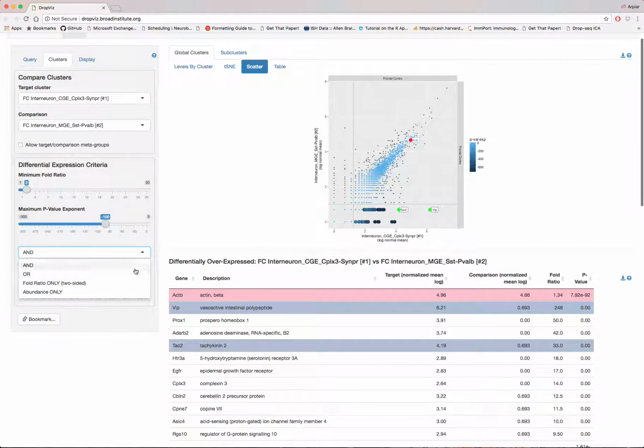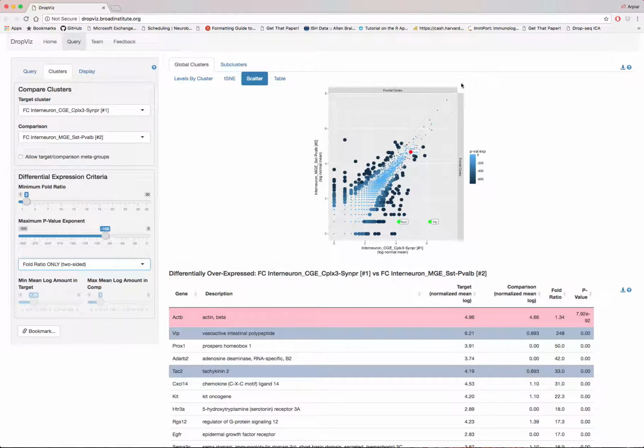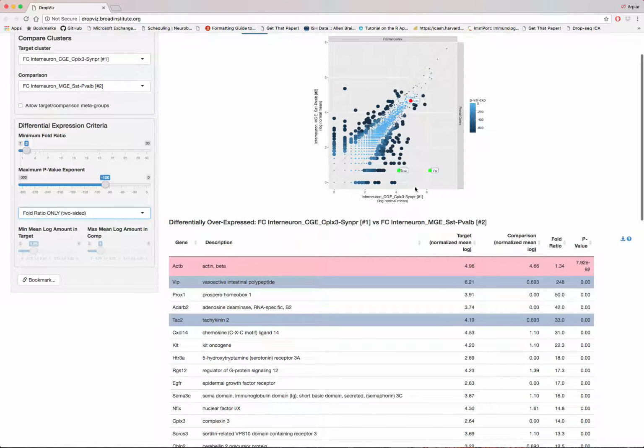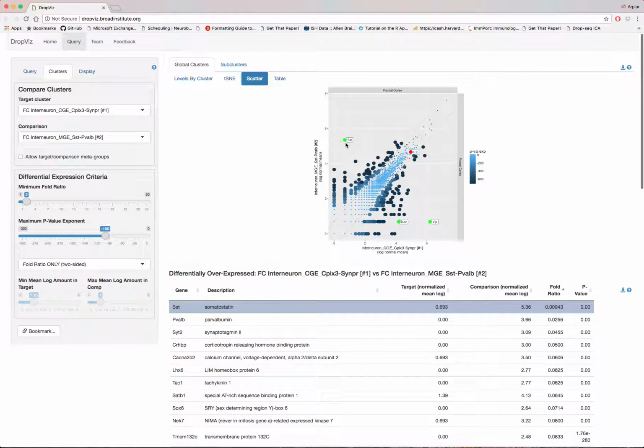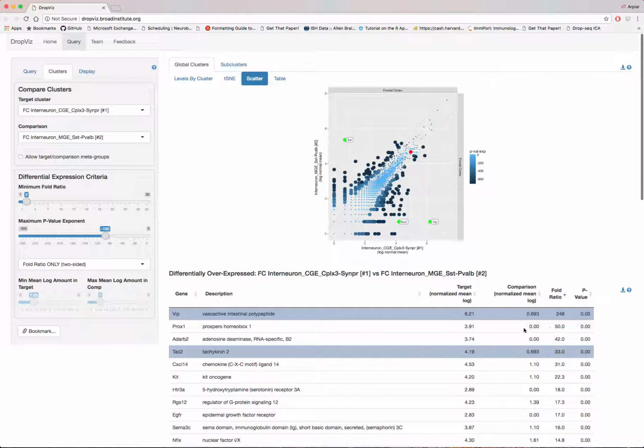One other nice feature, we can just look at fold ratio only if we want to find markers that are associated with either of the two comparisons. Okay, so now instead of just focusing on interneuron cluster 1, we're also looking for markers for interneuron cluster 2. And again, we can adjust the fold ratio. So for example, somatostatin, as we'd expect, is high in cluster 2. The VIP is high in cluster 1. We can again adjust all these thresholdings to map the genes that we're interested in onto the scatter plot.